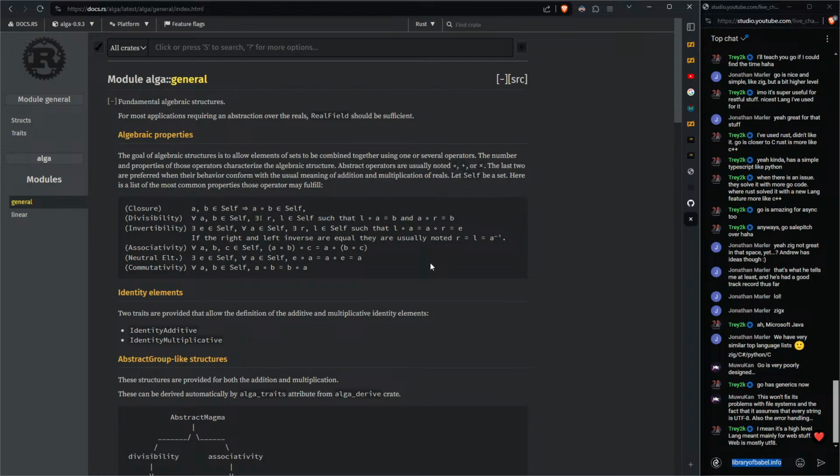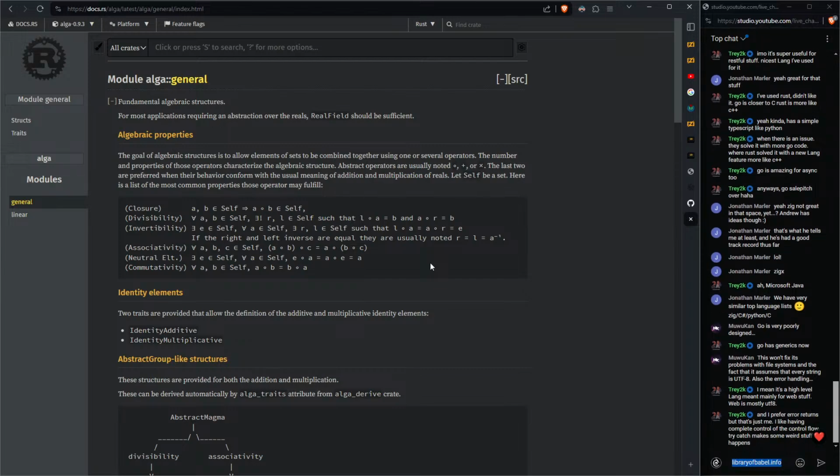This won't fix its problems with file systems and the fact that it assumes that every string is UTF-8. Also the error handling. It's a bit high level, mainly for web stuff. Web is mostly UTF-8. I prefer error returns, but that's just me. I like having complete control. With the control flow, try catch makes some weird stuff. Yeah, I also hate try catch. It's always result values. Rust uses results, Zig uses results, and there you go.